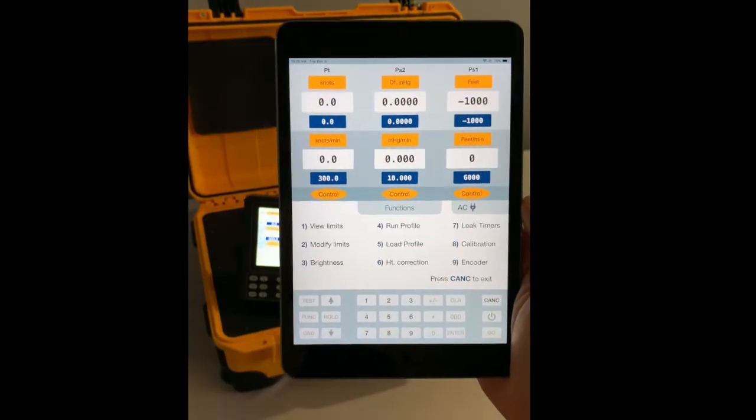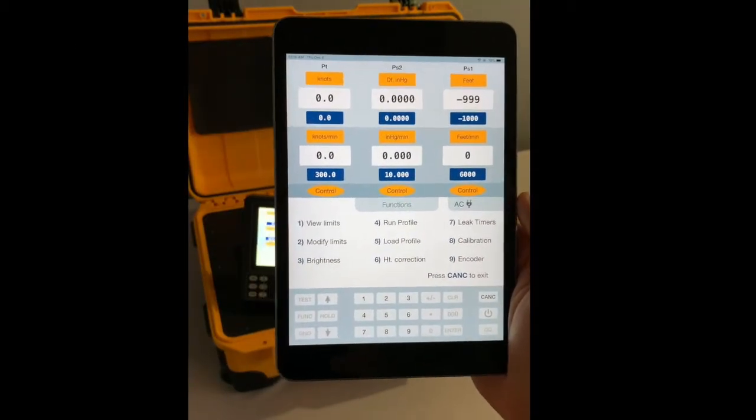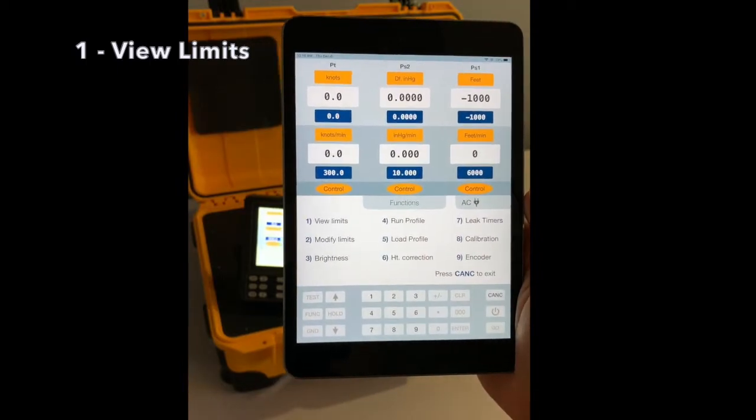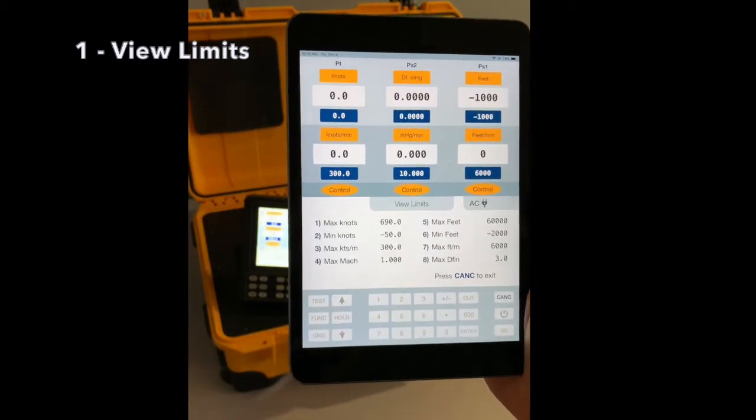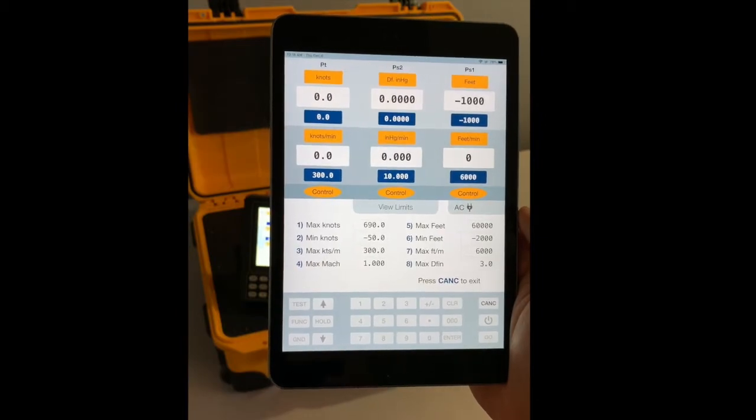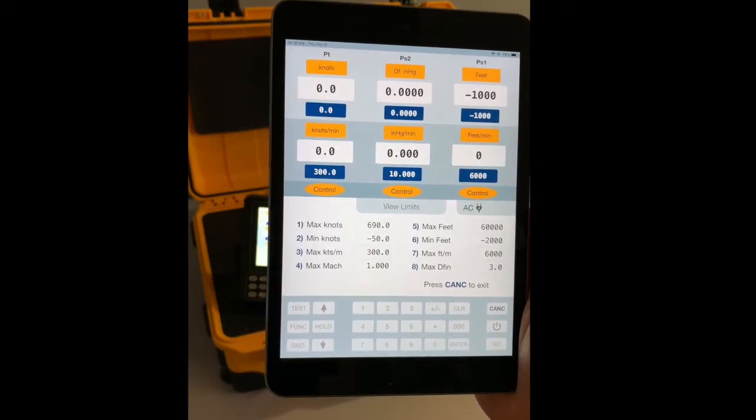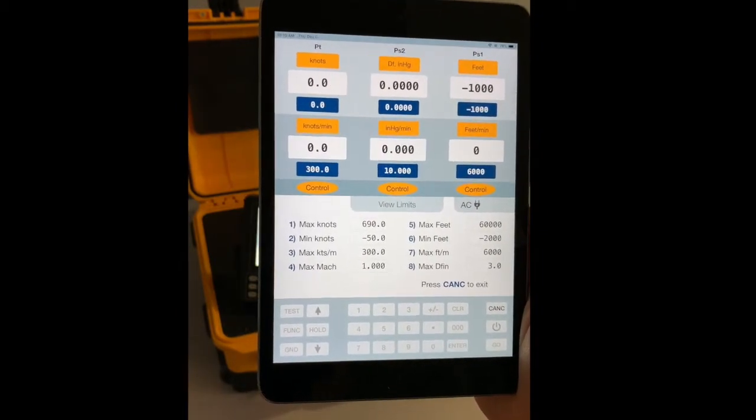Now let's take a look at the different functions that you can find on this test set. The first one is the view limits function. View limits will let you see, when you push on 1, all of the different limits that the tester can achieve as far as the flight envelope of the aircraft is concerned.